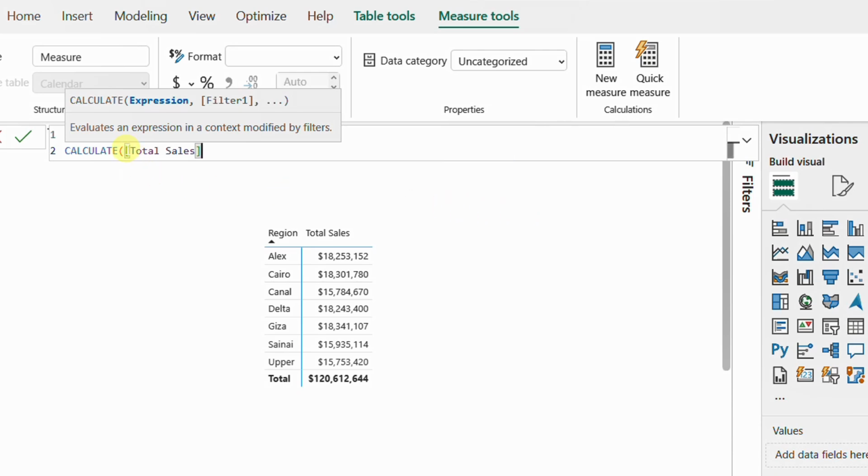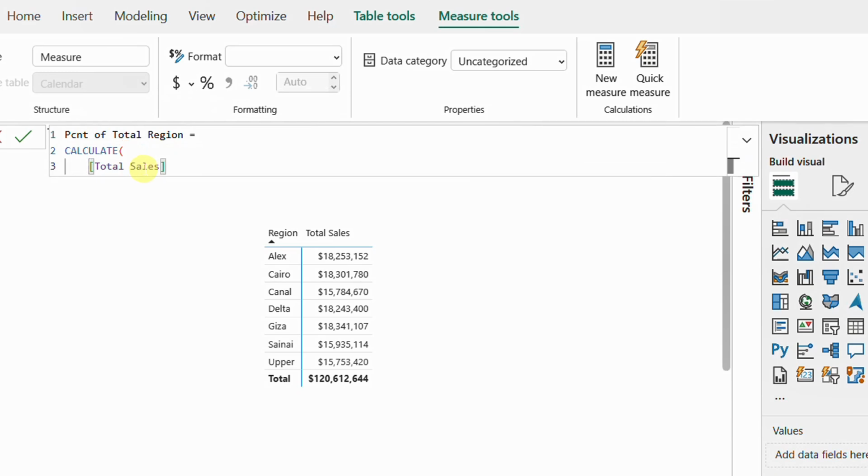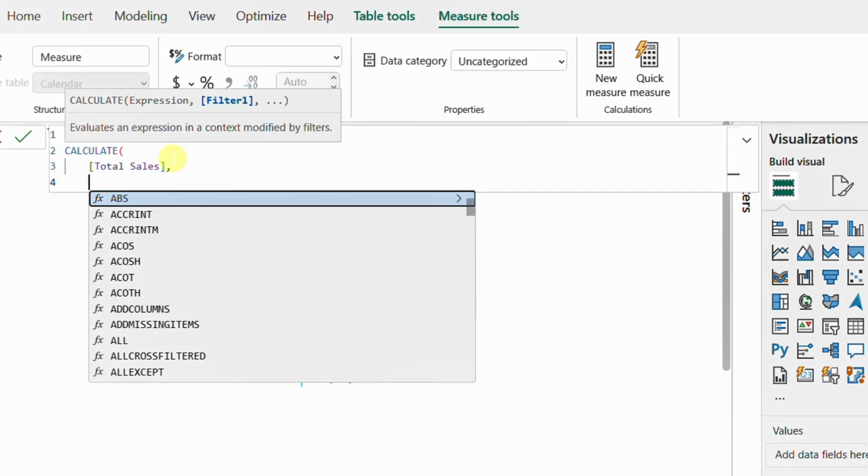Let me just put a new line to keep the formatting right, and then comma, and then Alt Enter, and then we need to add a filter. This is the second requirement. I can add filter 1, filter 2, and so on and so forth. But in reality, if you think about what we are trying to do, we need to remove a filter. If we manage to remove the filter that we have on the region, on each and every region, we'll manage to get the total sales in all the lines.